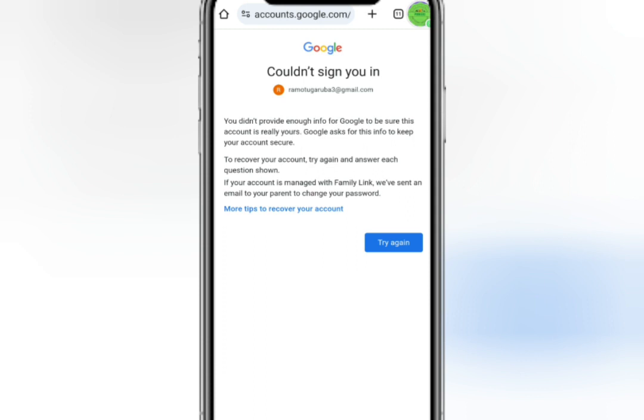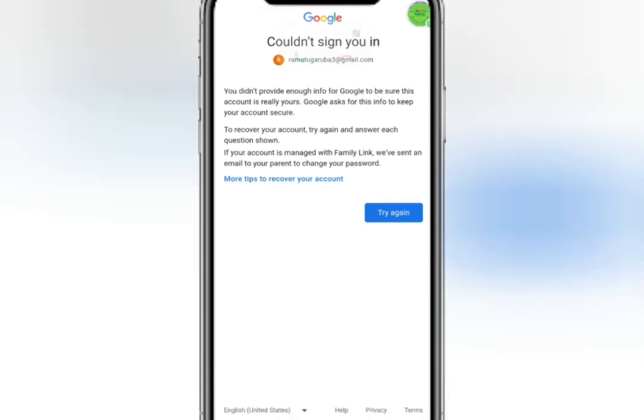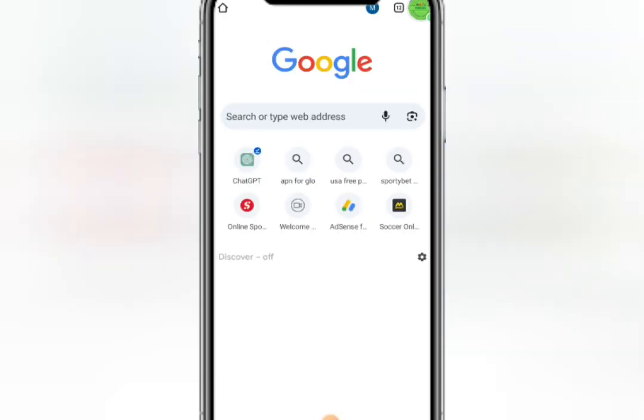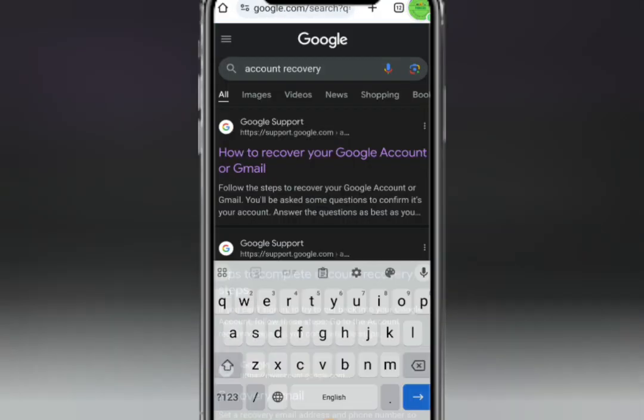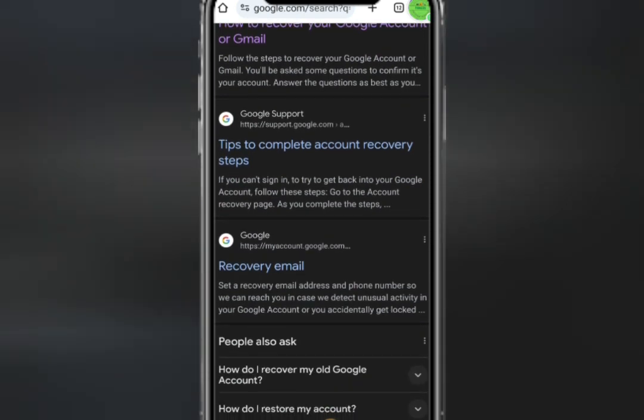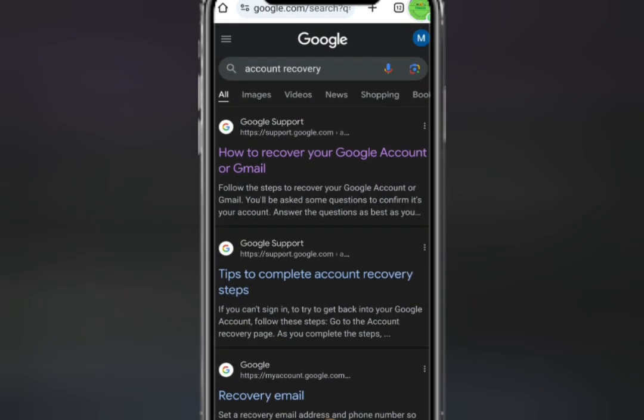I don't know whether it's going to work for you, but let's go to the final step right now so that I can show you how everything works. So guys, what you are going to do now is to enter another page, that's a new page. Then you click on account recovery. So you scroll down, you will see how to recover your Google account.